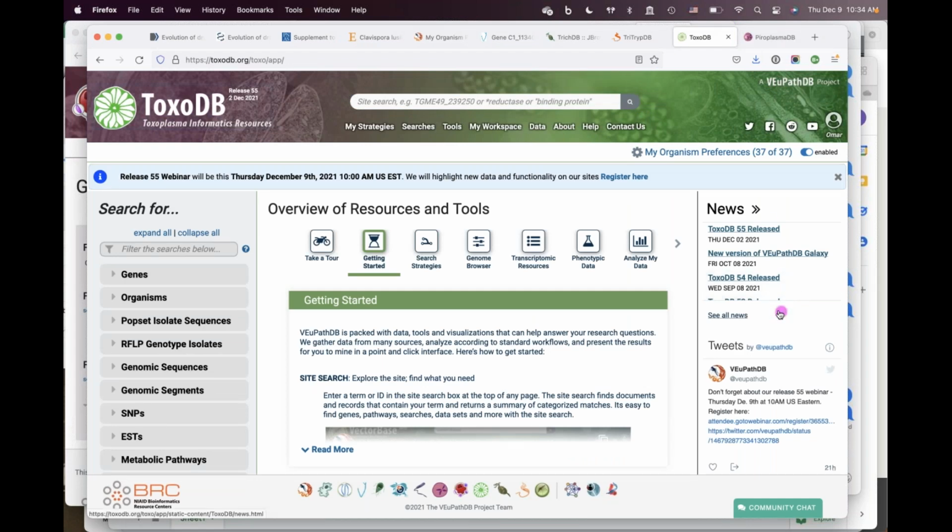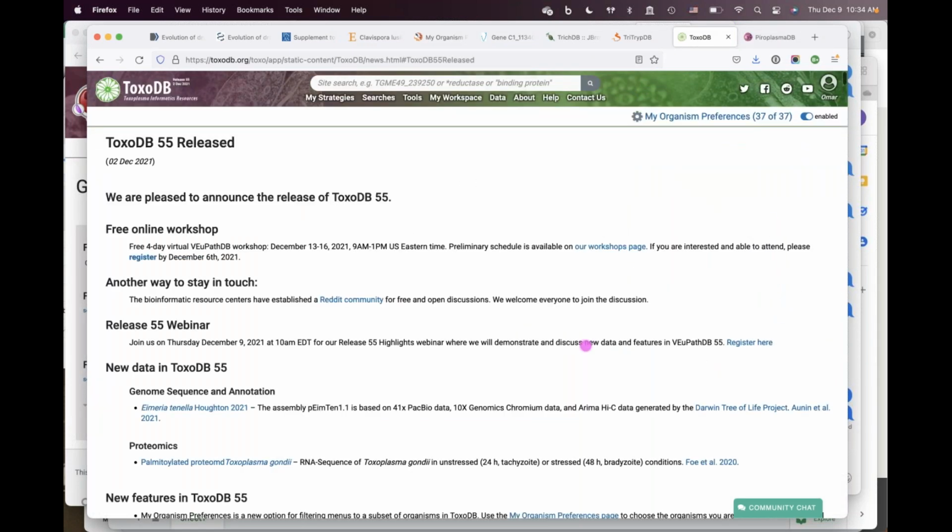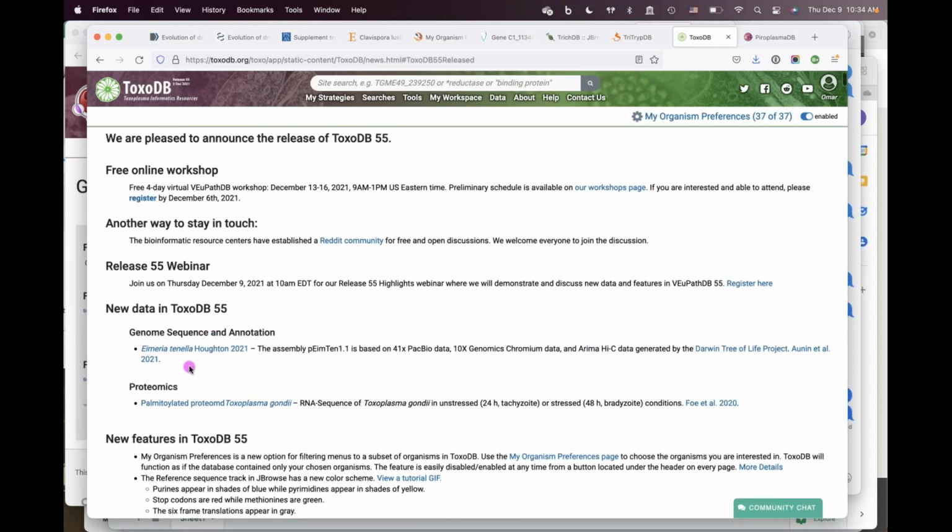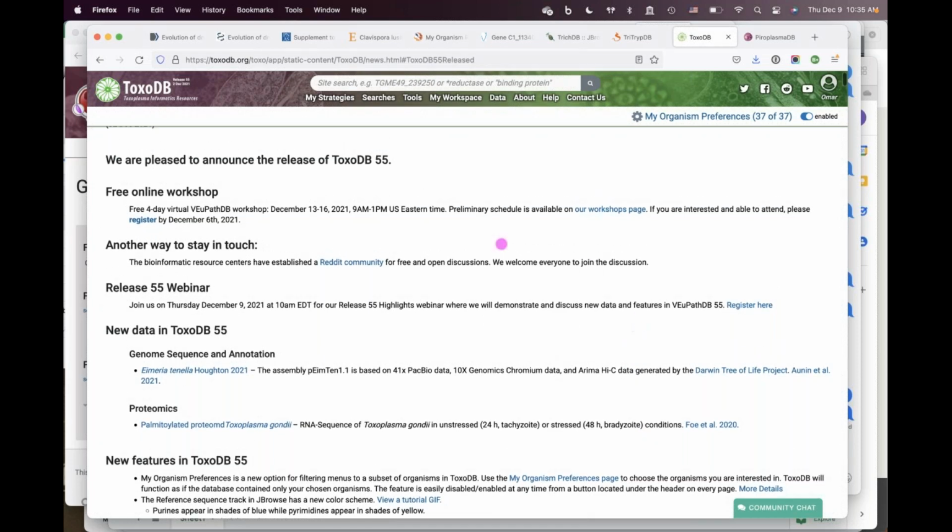So quickly hopping on to ToxoDB, just to highlight that we loaded an Eimeria tenella genome. This again is a really good assembly and worth looking at for cross-species and evolutionary comparison. We also loaded a palmitoylated proteomic data set, which again, you can go in and search and look for genes that have increased palmitoylation based on the experiment that was done. I won't highlight anything here, just suffice it to say that, again, explore this data, and if you have any questions, you can contact us anytime.